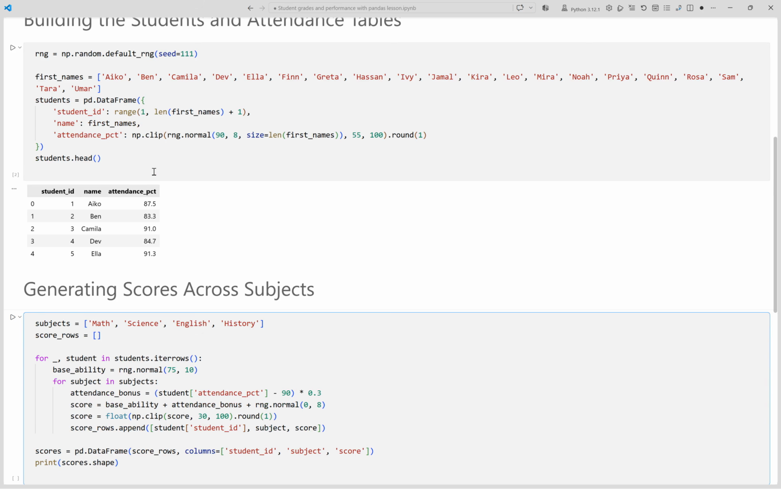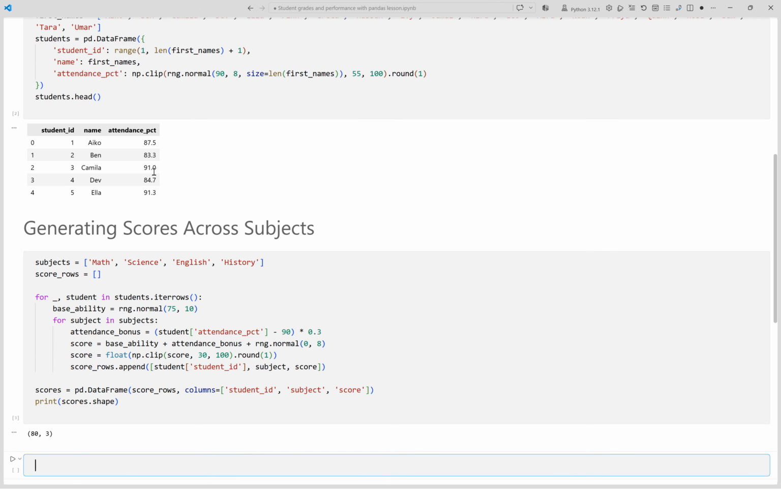This output shows the shape of the scores data frame with 80 rows and 3 columns, confirming that scores have been generated for each student-subject combination. The 3 columns represent student_id, subject, and the corresponding score, aligning with the intent to create multiple subject scores per student. Noticing the row count helps verify that all students have scores for every subject listed.